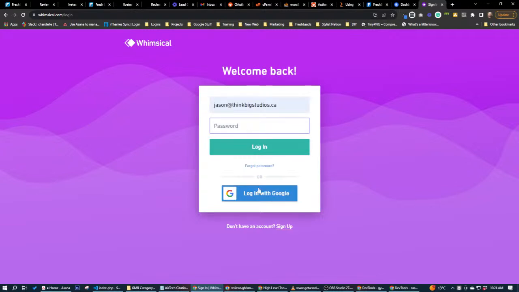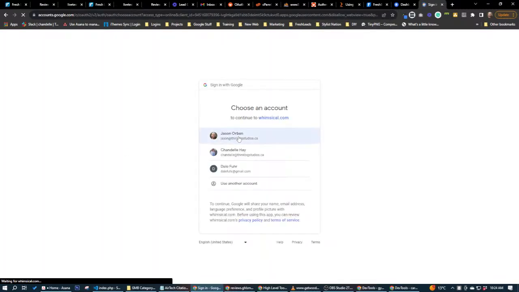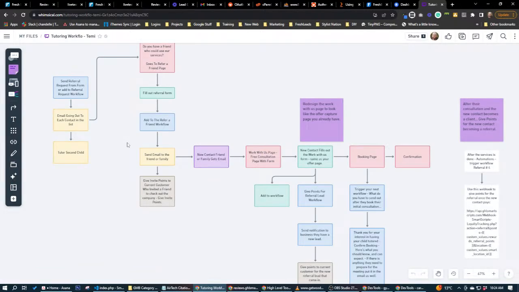Let's see if I can log in here, because I built a really cool workflow, or a flow chart, to show how we would roll it out for a coach. One of the things I think is so powerful about this reward system, especially when you're talking about a coach, is that you can use it to reward all of your group members, your coaching members, your students, anything like that, right?